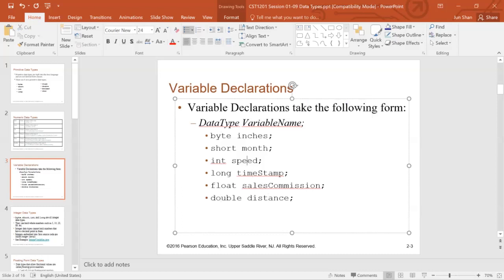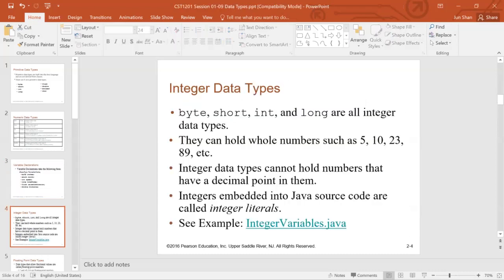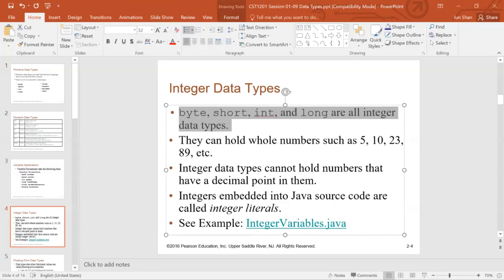Distance, timestamp, all these, right? Byte, short, int, and long are all integers. They can hold whole numbers without a decimal part. Integer data types cannot hold numbers that have a decimal point in them. Numbers embedded into Java source code are called integer literals.